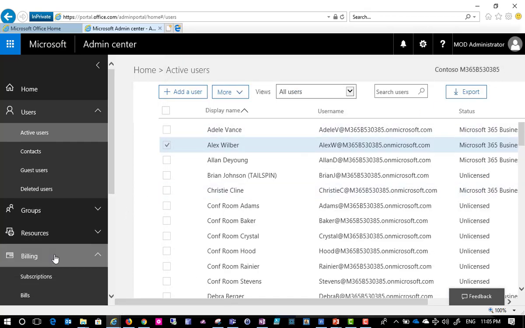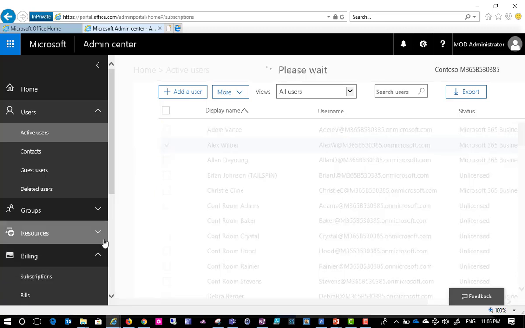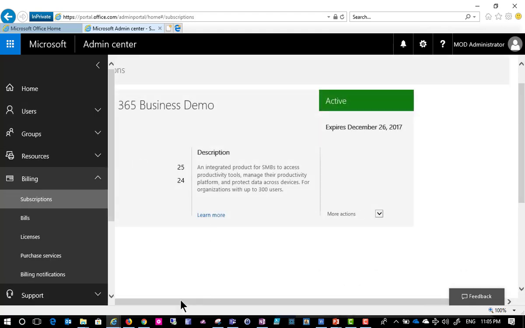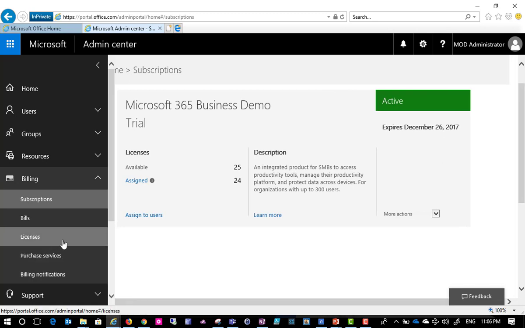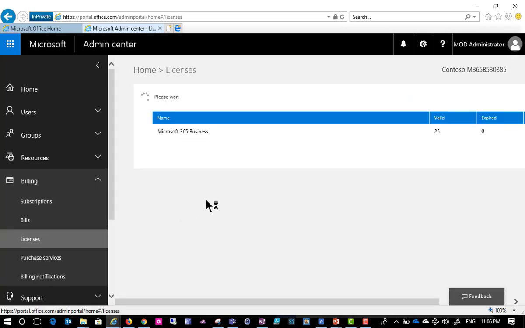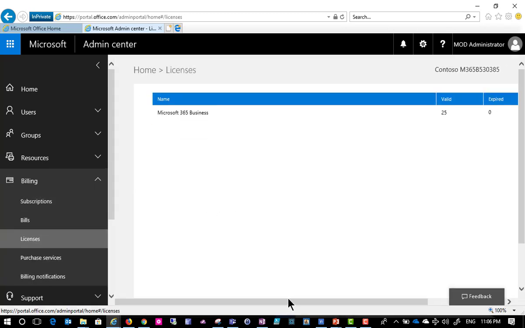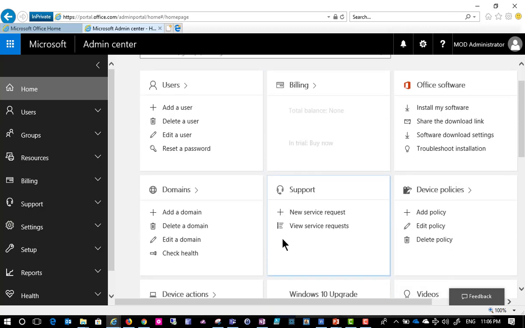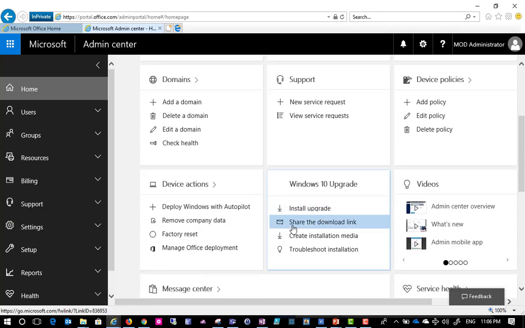Now, if I go in and look at the billing and have a look at the subscriptions, you'll notice that the Microsoft 365 is just a subscription like any other Office 365 subscription, right? So you just add it in there as available. Look at the licenses. Again, all this should be very familiar. So again, we go back to the home. You'll see that we have the ability here. If we go through, you'll see that we have an additional tile here called device policies.